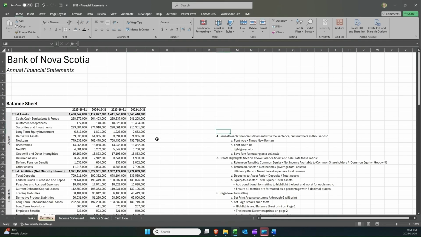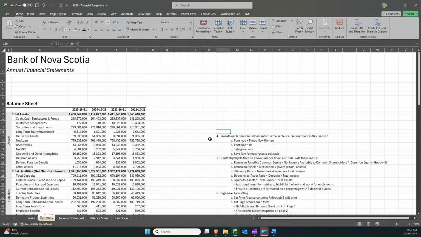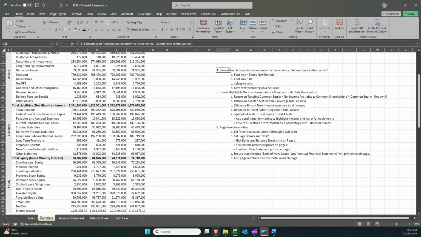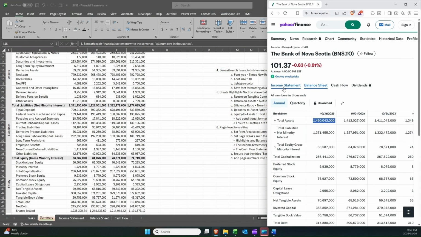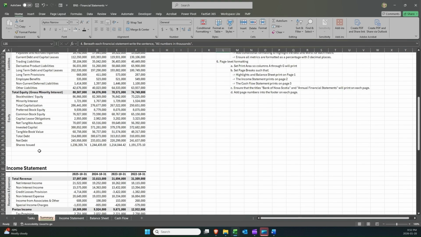Now that cell style we just saw, these are the pre-packaged ones, but you can create your own cell style, and that's what we're going to do now. It says beneath each financial statement, write the sentence, all numbers are in thousands. And that's true. If we were to look here from Yahoo Finance, it says all numbers are in thousands. So basically add three more zeros to the number. So beneath each financial statement, I want that disclaimer here. All numbers are in thousands.